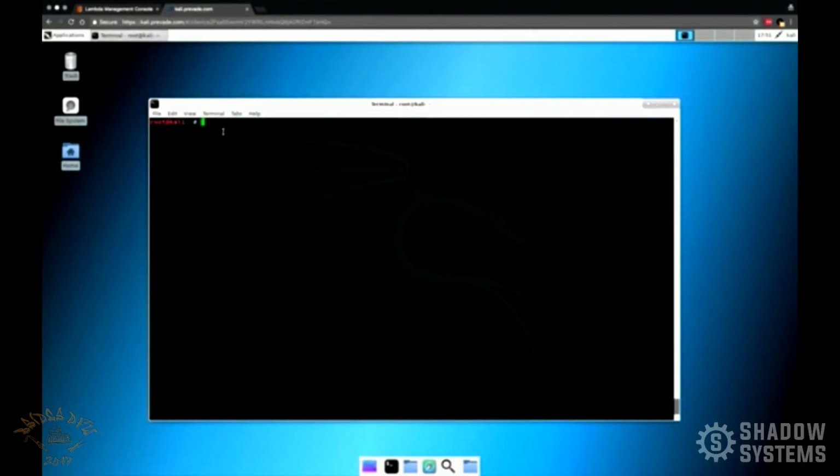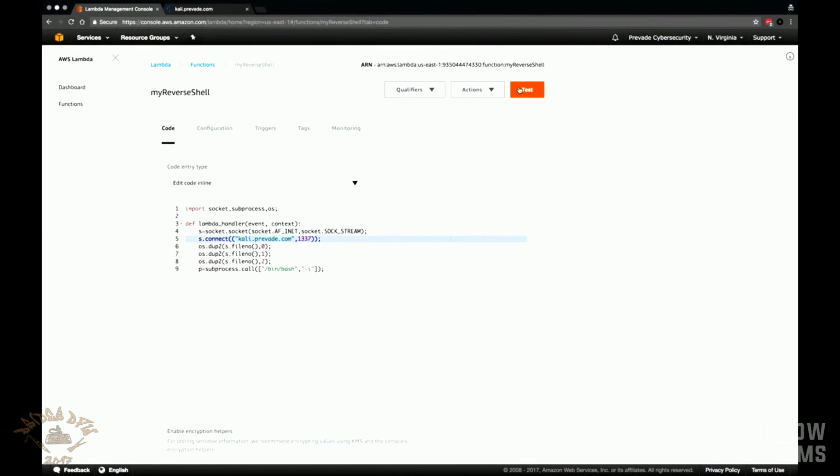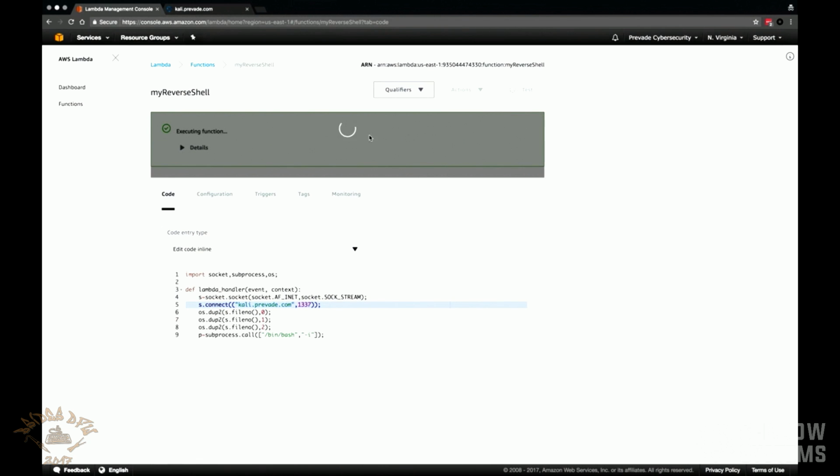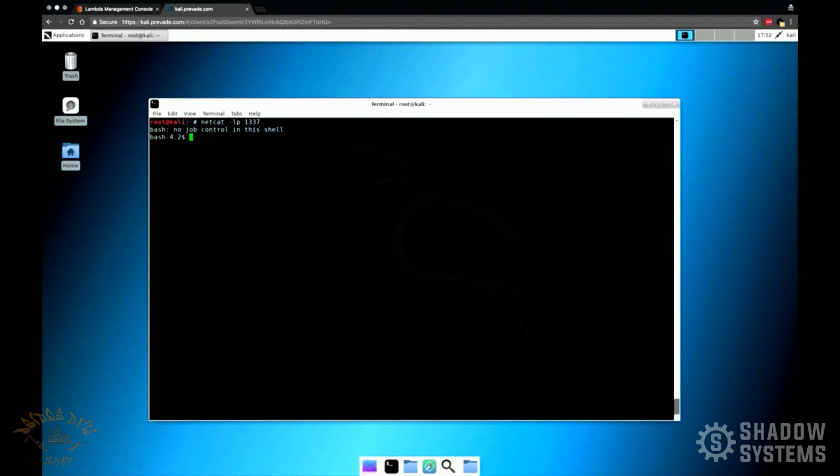It usually will clear up here in just a sec, but basically what I'm showing here is the code. This is my Kali Linux client. I'm setting up a netcat listener on 1337. There we go. I'm going to test it. I'm going to go back to the Kali. Now I've got a shell on the Lambda container.